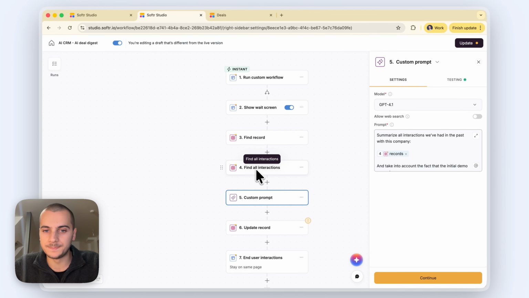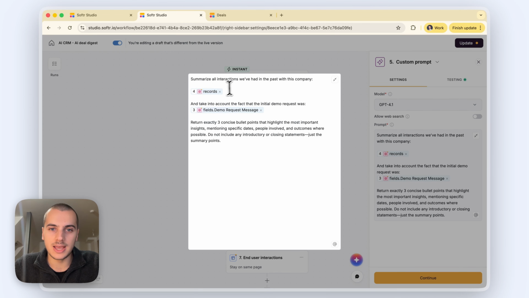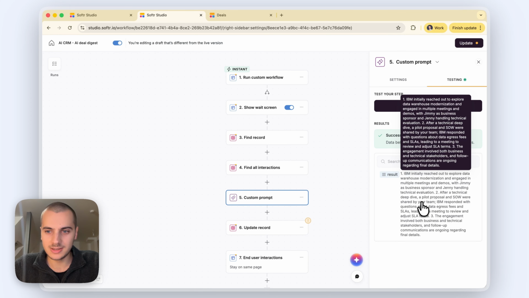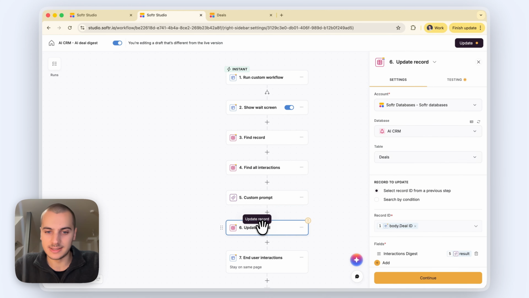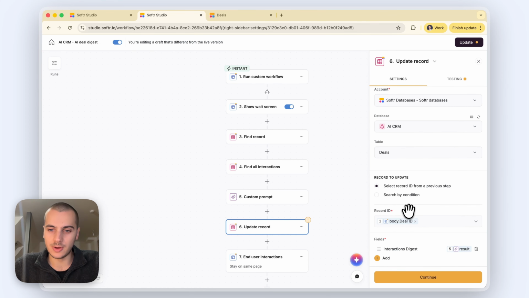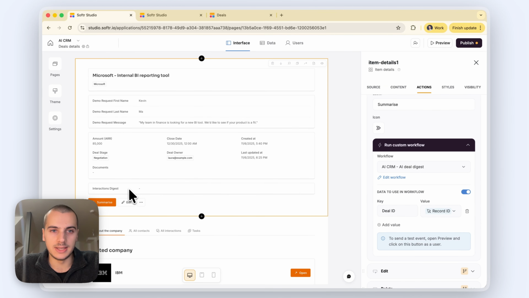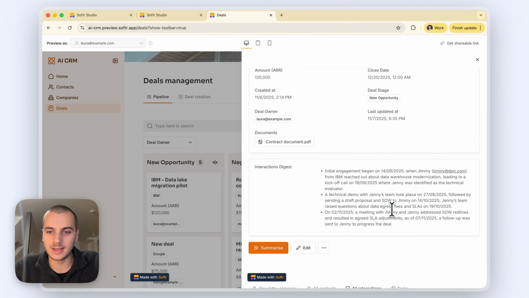So step 4 here, all the interactions are being given to an AI, and we say summarize interactions we've had and take into account the initial demo request message, which we're also mapping here. And we add some more formatting guidelines here so that we always have these 3 bullet points, which gives something just like that. And what happens next is that we're updating the deal record to actually store that digest, that summary, right in there where we have a dedicated property that we have mapped in here. So that's what we see when there is no data, and that's what we see when something arrived.